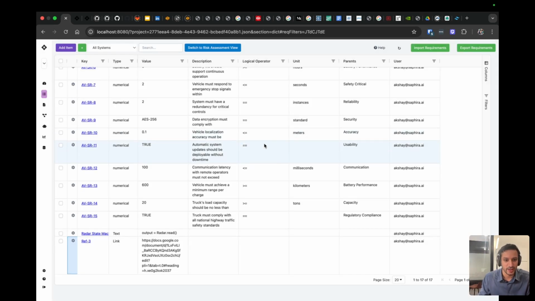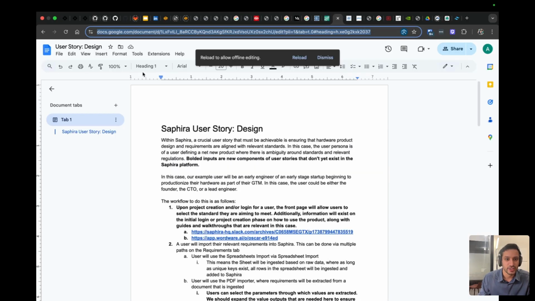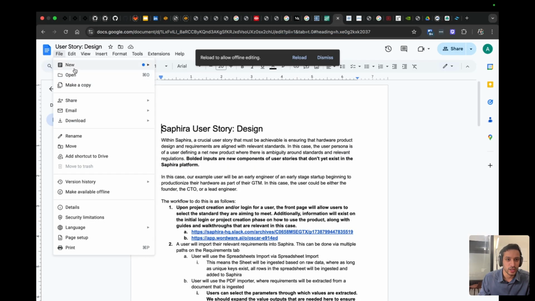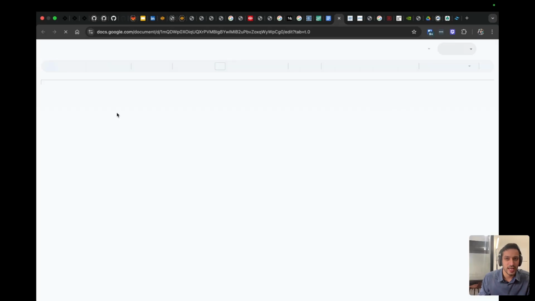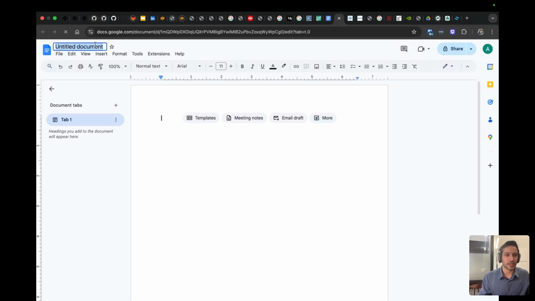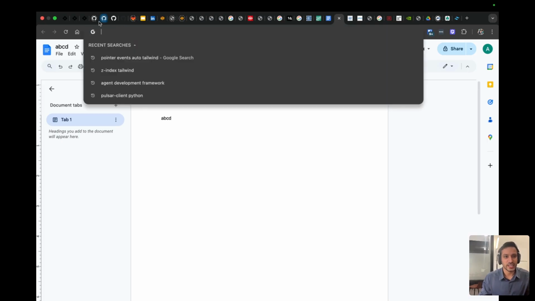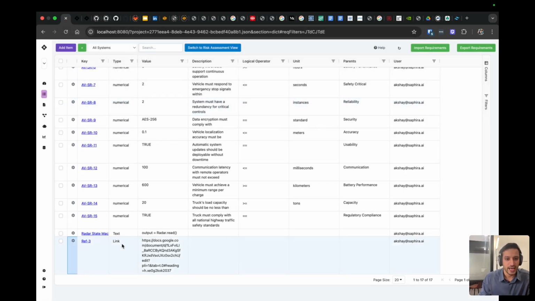Now let's try this with something else. Let's, for example, input a document that's entirely unrelated. So let's come over here to Google Docs and let's, for example, give it just gibberish. And so you can see here, once we provide gibberish, that we actually won't even get that much.